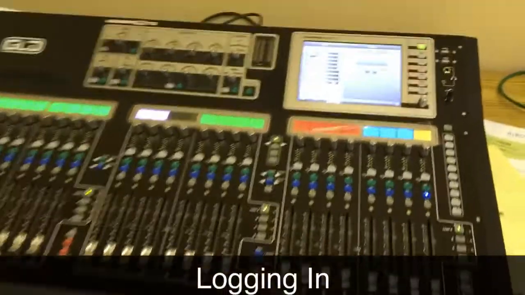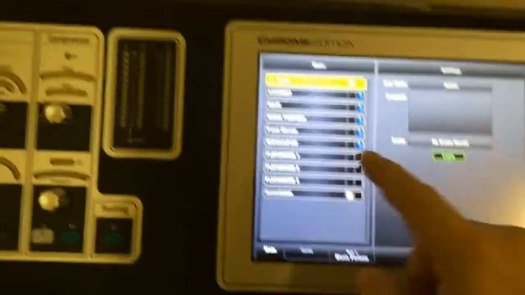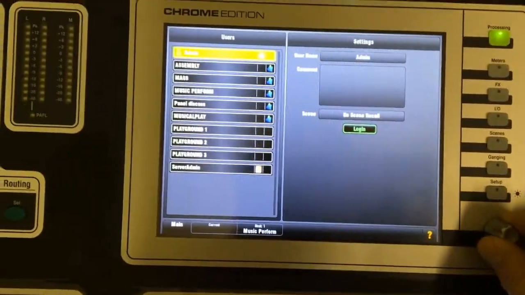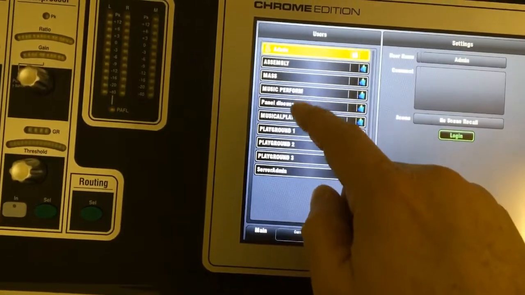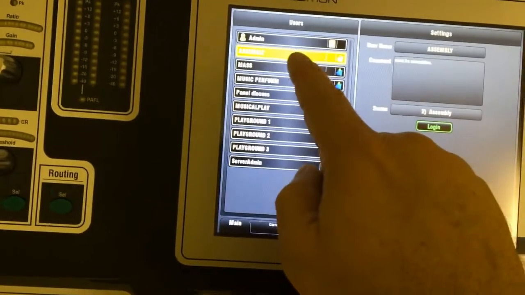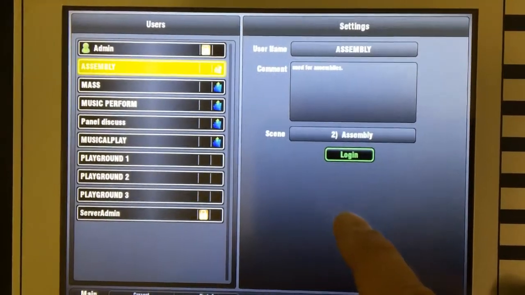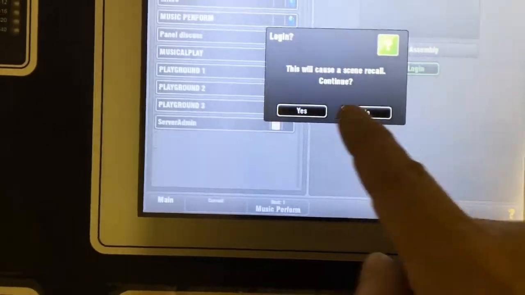So let's log in and we'll pick the simplest one. This is a touch screen, or you can use this knob. So I'm going to use the knob to do nothing. Okay, let's do assembly, because assembly is the simplest one. And you notice it says used for assemblies. Woohoo. Log in. This will cause a scene recall.